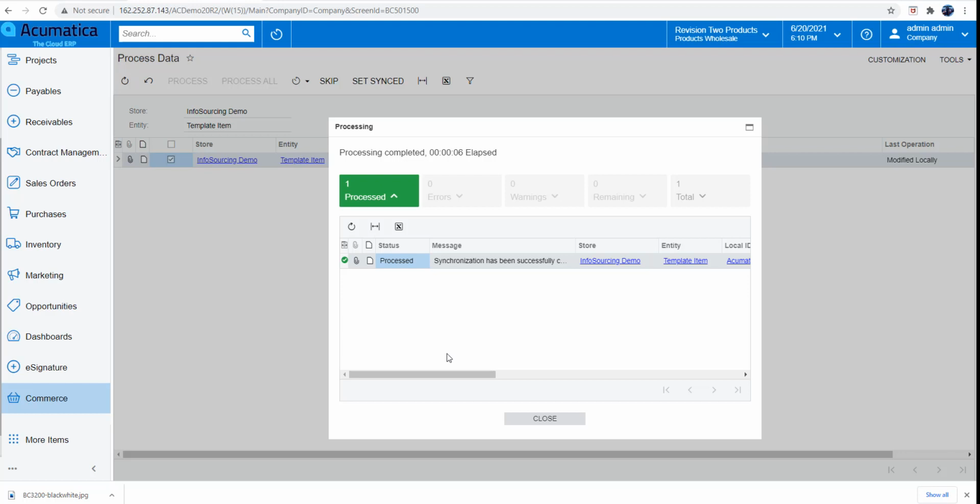So I have processed one product that I wanted to list on the Shopify website. It was successful, and if you notice here, it is telling me that I used the store info sourcing demo and the entity is template item, and we have synced this product successfully to the website.